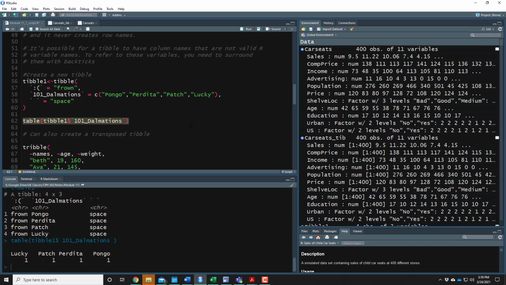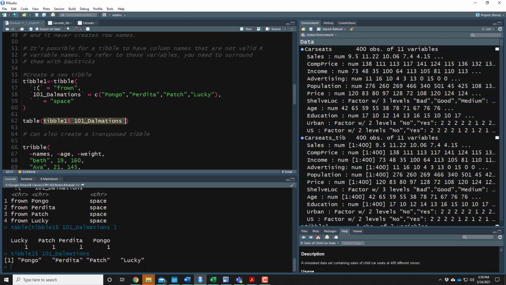So what I've done here is I've created a table of the Tibble. And so if we just called this by itself, here's what we would have. Calling the table lets me see that each of the names are included in the variable one time.